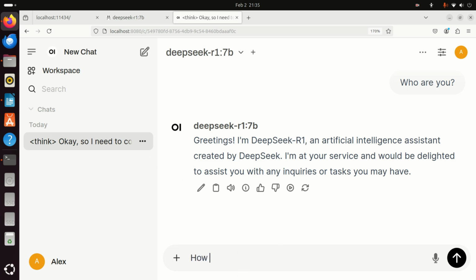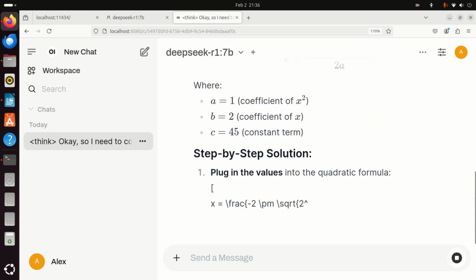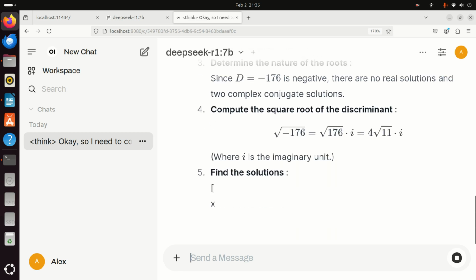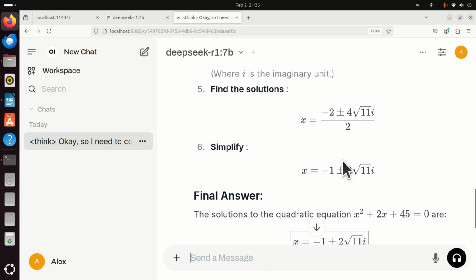Here you are. So let's ask a question: how to solve a quadratic equation. So let's see this, and let's give a quadratic equation, for example this one, plus, for example, 45 is equal to 0. And let's see what will happen. Now, behind the scenes, the model is computing the solution. Know that I'm running this software on my NVIDIA 3090 GPU with 24 gigabytes of VRAM, and on a computer with 64 gigabytes of RAM. And literally, in several seconds, you can obtain the solution, and that's it.